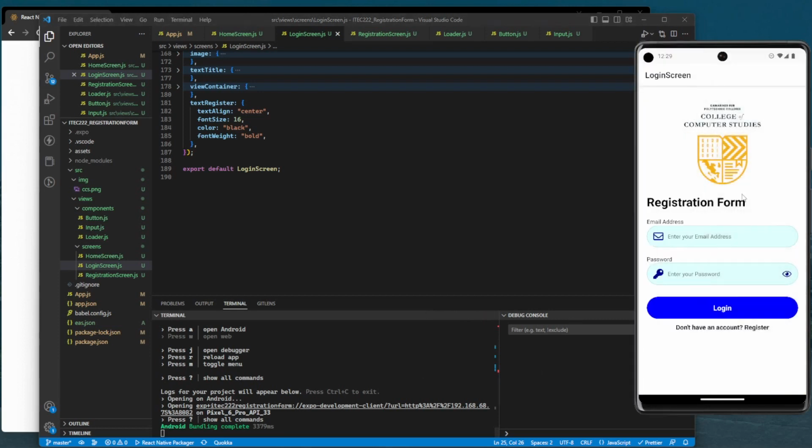Okay, then for the next video, we will be configuring the Google sign-in package and the Google Firebase console.